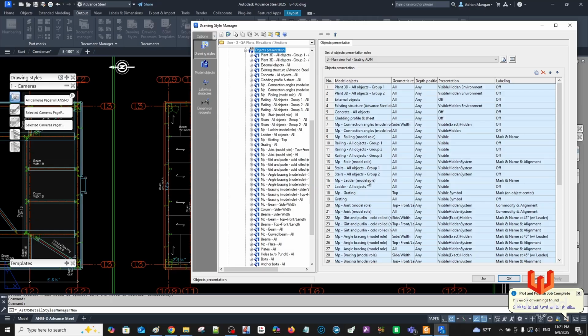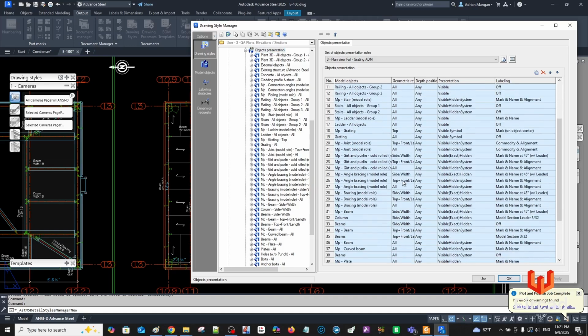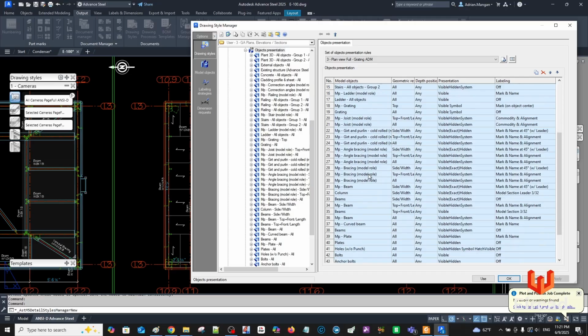So right now, clip angles is what I want to look for. I don't know if clip angles are here. If clip angles are not here, if you could guess what they are, what do you think they would be? So a clip is made of an angle. An angle is treated as a beam. So it's a beam and it's going to be side width. So it's going to be this one.